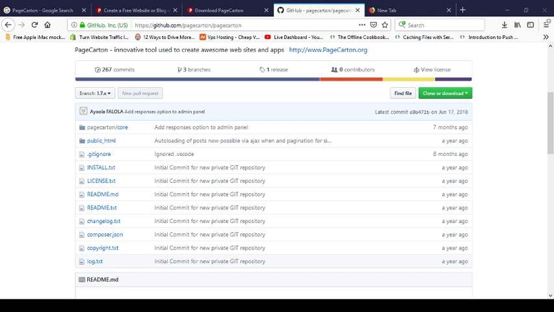Now mind you, I said everything here is found inside PageCarton. The only thing that is automatically generated is this PC installer. And mind you, this PC installer just contains the core files. That is what is inside this PC installer. So everything else is more like a helper.